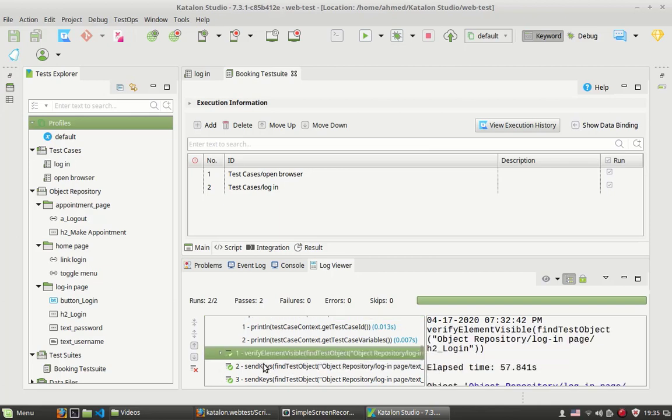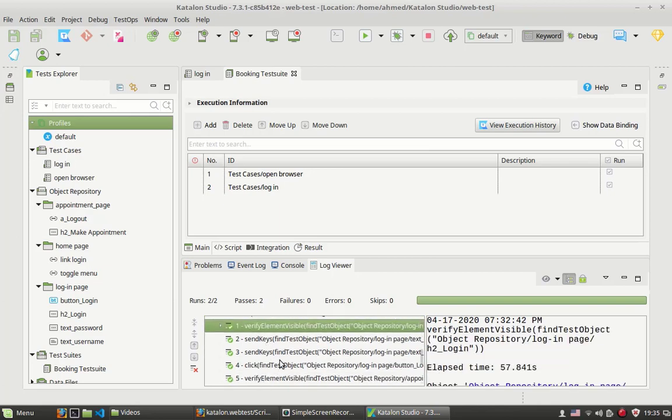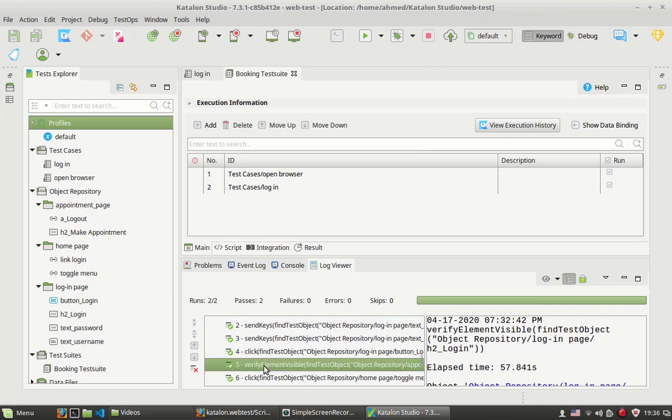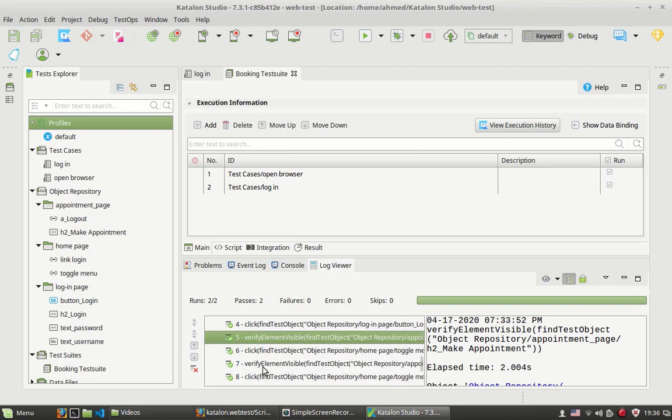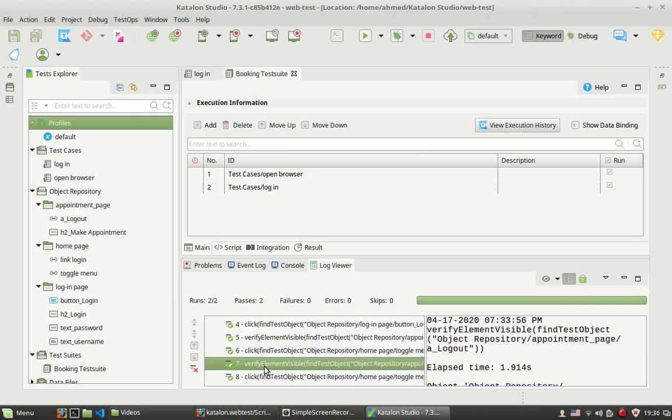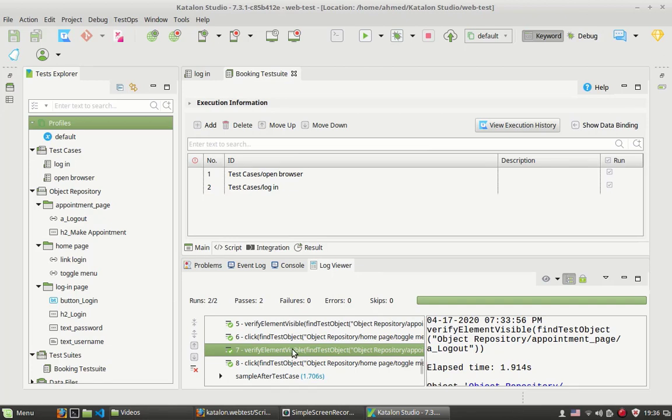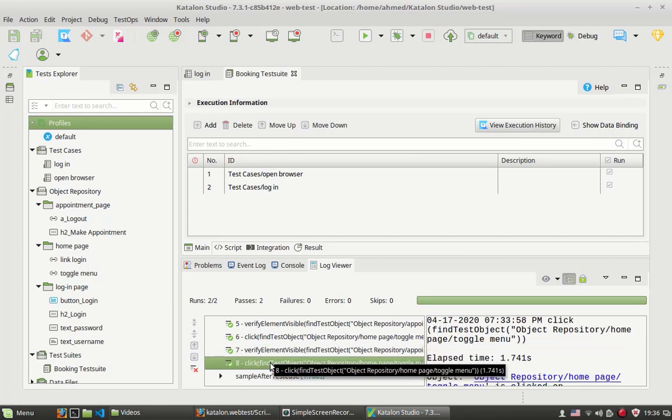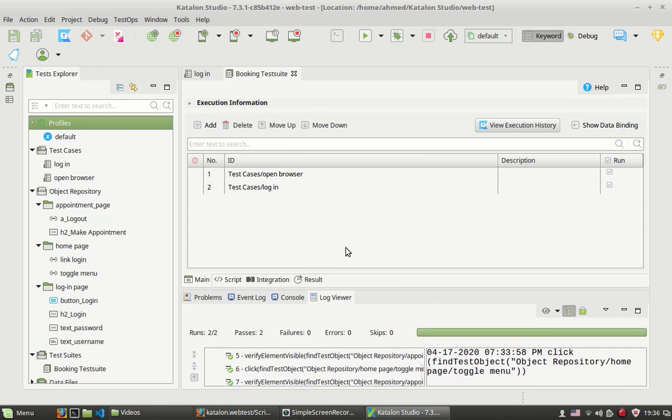Verify element visible, and then send keys, and finally we'll have here verify element visible for appointment header, and click here this action for clicking the verifying the logout. Notice here it's verify this logout is visible, and finally it clicks back again to the toggle menu to hide the menu. So that's it for this test case, and let's take a quick pause now and continue in the next video.